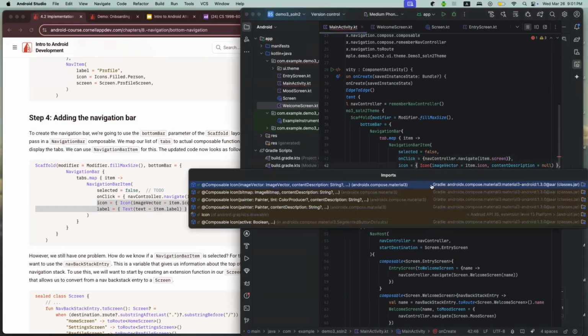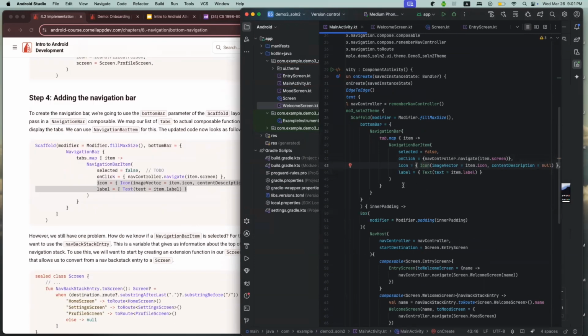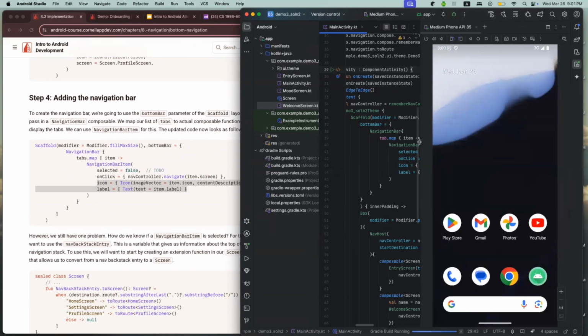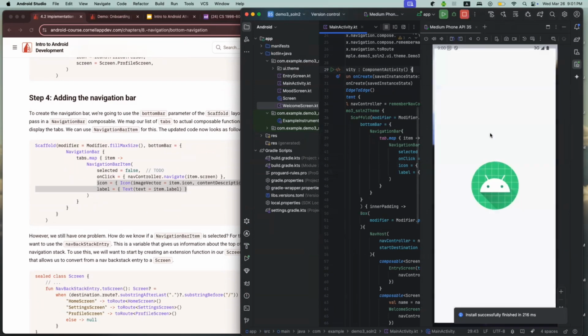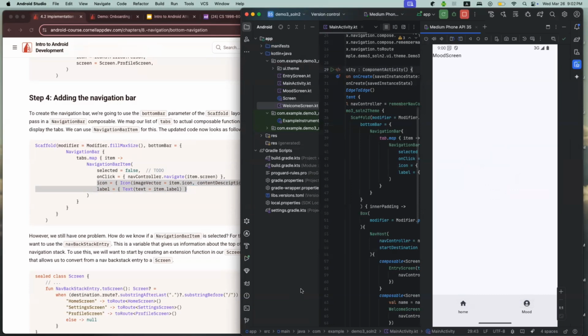A couple imports, and that should be good. So if we run it now, hopefully we'll see a bottom navigation bar there. Yeah, so it shows up. You have buttons, you can switch between different screens. Again, you can still go between all of that. And that's your navigation setup, I guess.